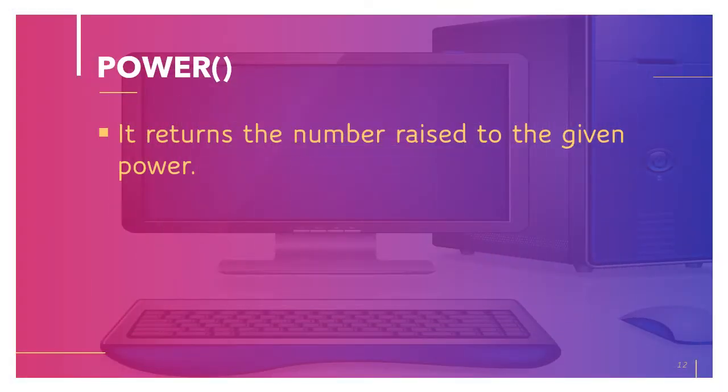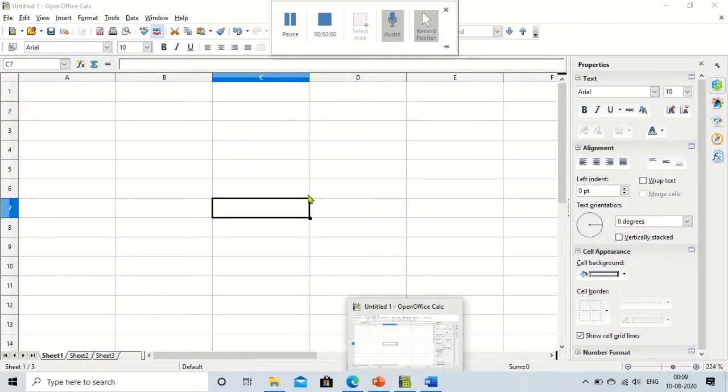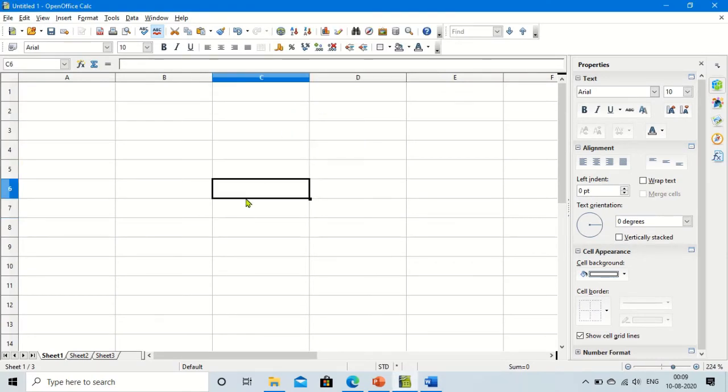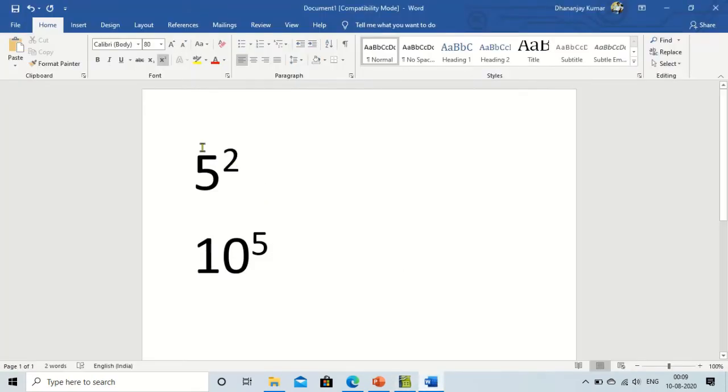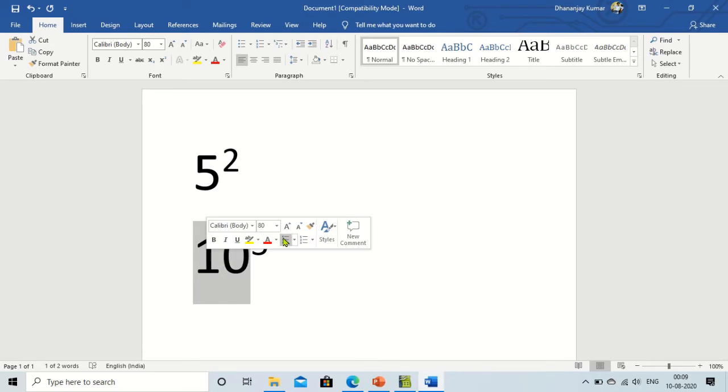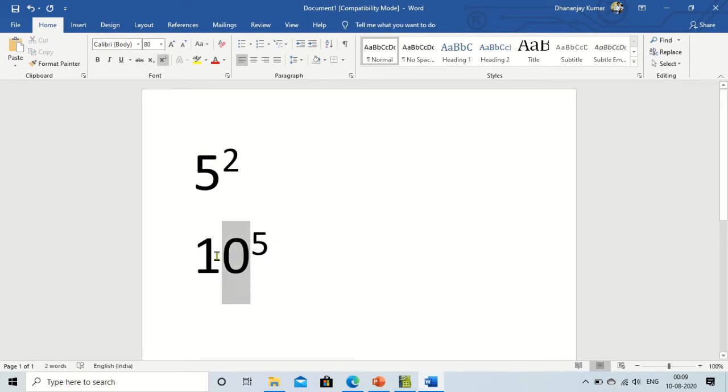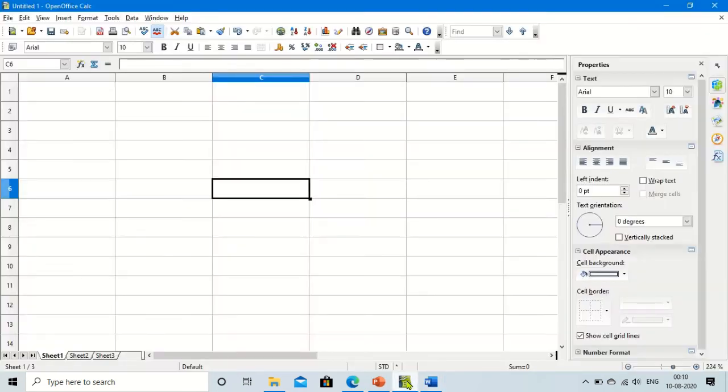Power function. This function returns the number raised to the given power. Let us see practically. The power means what? Suppose you want to calculate 5 raised to 2, or 10 to the power 5. Here 5 is known as the power, or exponent, and 10 is known as the base. If you want to calculate this kind of calculation, we use the power function. Let us understand how this is going to be used.